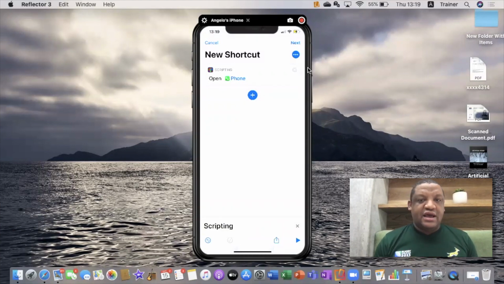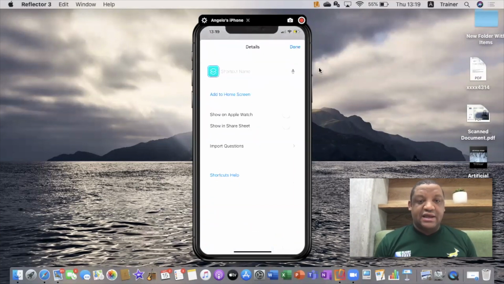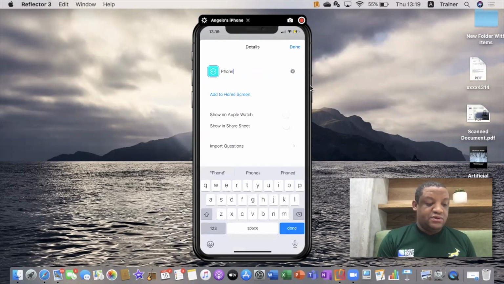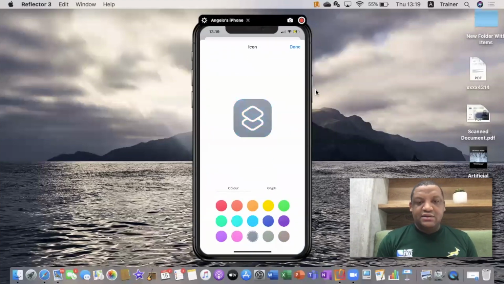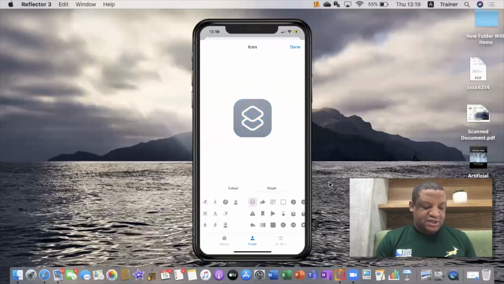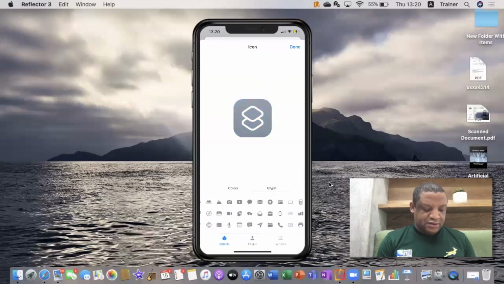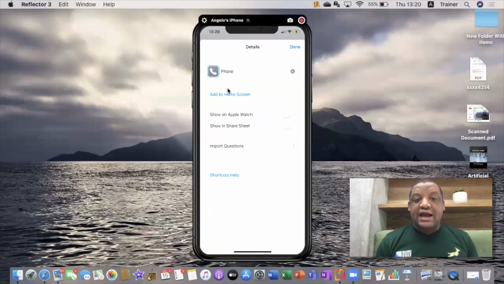But now on there, I want to click on the ellipsis button. And on the ellipsis button, I can now choose my icon. And I'm just going to give it the same name. I'm going to call it phone. And I'm going to add the icon by just tapping on the icon at the top. Choose the color, right? I'm going to choose the same color, which is the gray one. I'm going to choose my glyph. So yeah, I can now choose which icon I want to display. And the icon that I'm going to choose is the phone, and done. Okay. So now I've got the icon for my shortcut.